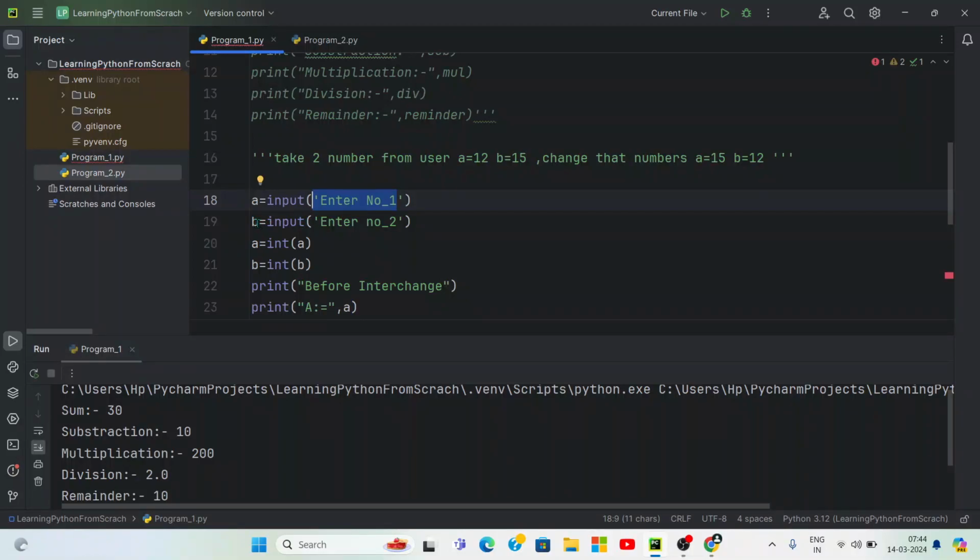Now the second statement I am passing here is b is equal to input, enter number 2. So these two statements instruct the user to enter number 1 and number 2. Whatever number is taken from this input function is in string form, but we need to change the string into a number. So for that I am using a is equal to int of a. It is a typecasting of the variable.